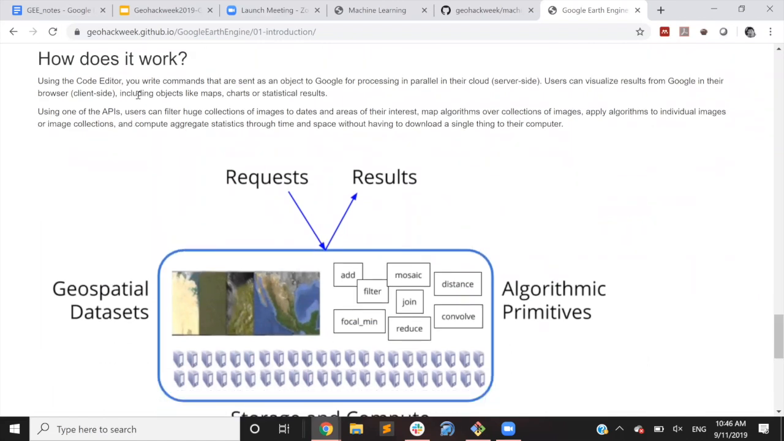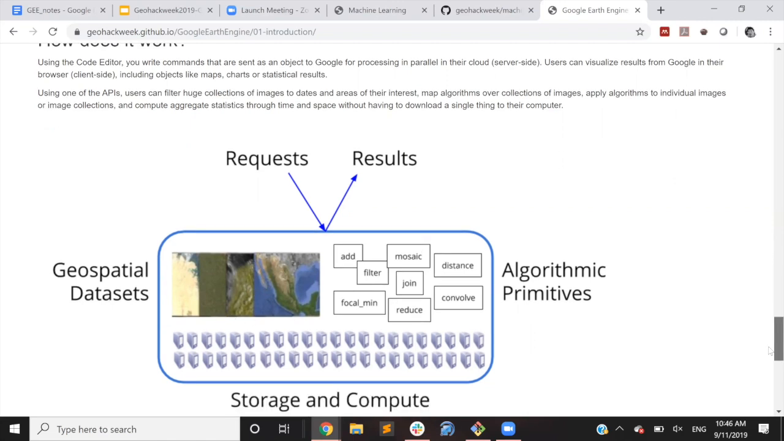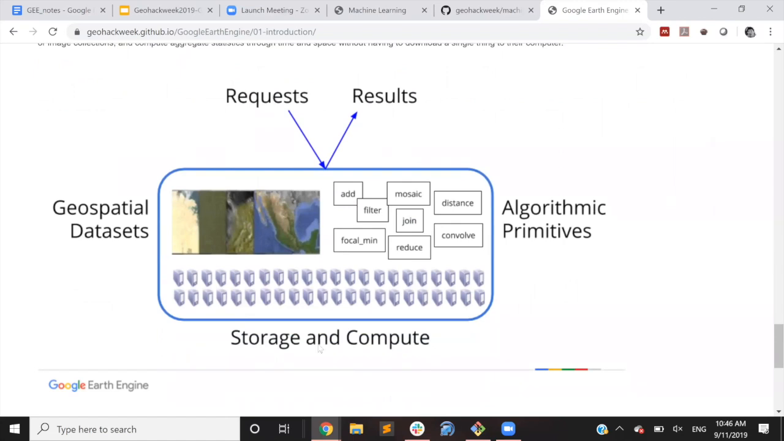Within the code editor, you can write commands that are sent as an object to Google for processing in parallel to their cloud. So users can visualize results from Google in their browser side, including objects, charts, maps, statistical results. So this flow chart here kind of explains you have all of these geospatial data sets. You send these requests. On the back end, they do the storage and computing and results.